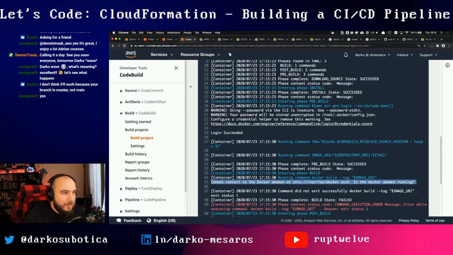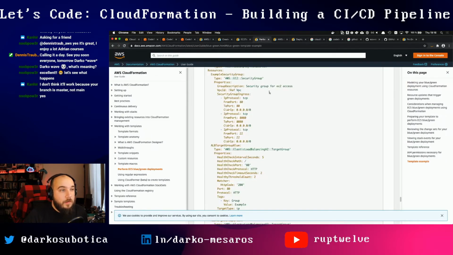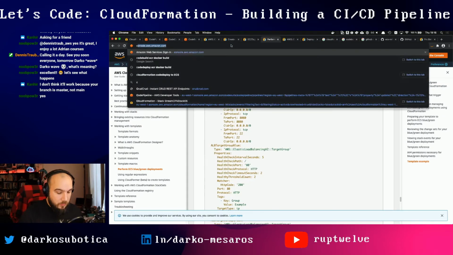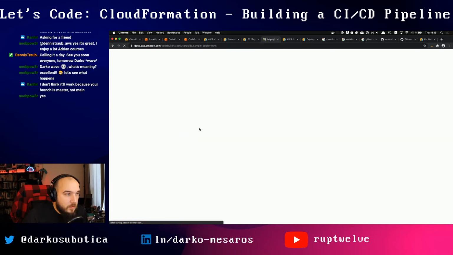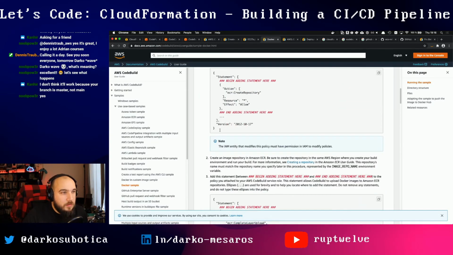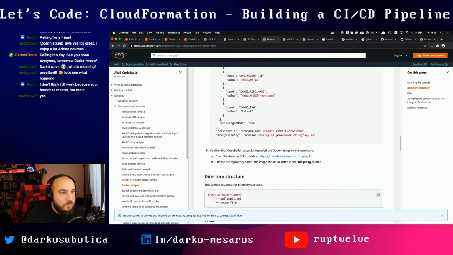Okay, we need to do something else with CodeBuild. CodeBuild Docker. Let's see what we need to set up for CodeBuild and containers. I think I have it somewhere opened. Let's find this. CodeBuild Docker. That's all the permissions I need to set up. CodeBuild standard, build general, that's all fine.